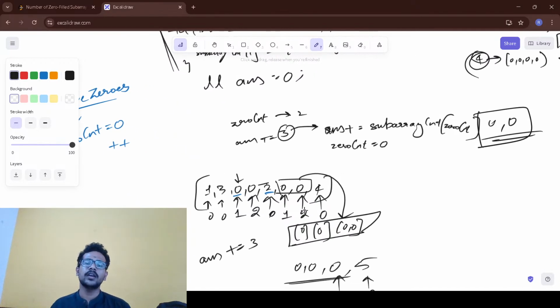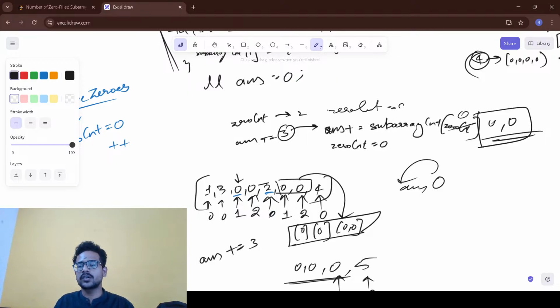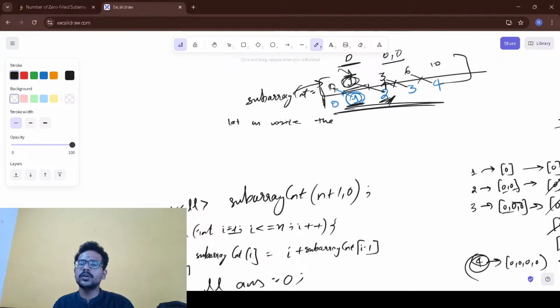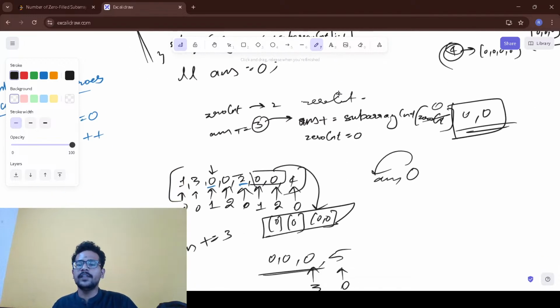Now, you might ask why we don't place this zero count equal to 0 before, and add subarray count of zero count to the answer. But if you do so, you will be adding 0 every time to the answer, because subarray count of 0 is 0. So there will be no change in the answer. So I am placing zero count equal to 0 after adding the subarray count to the answer.